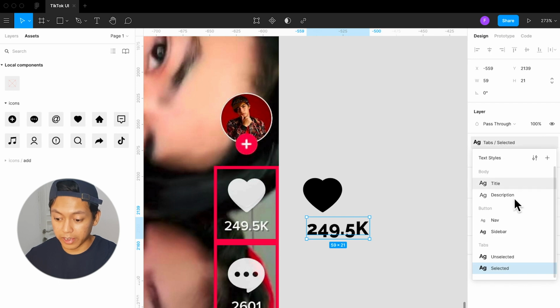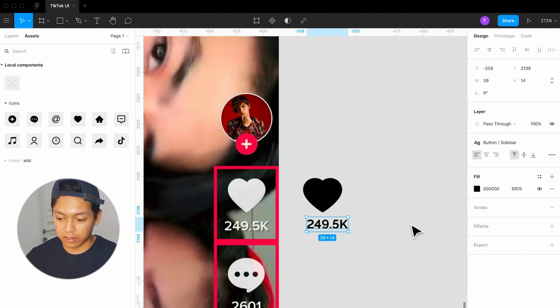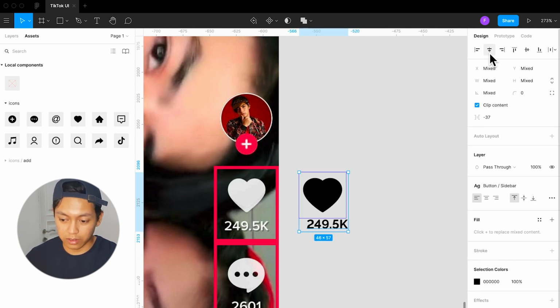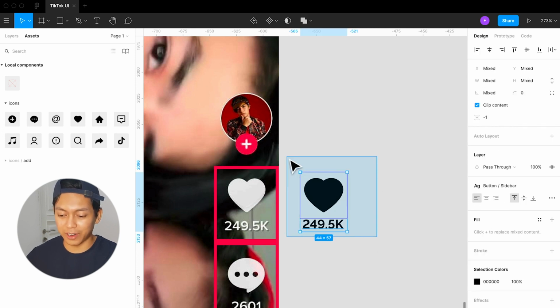This font style we already have, it's called Sidebar Nav, or that's what I called it. So yeah, we need to straighten out these, or we need to align these. We need to align these two. We need to align the icon and the text. And now we can change the color.